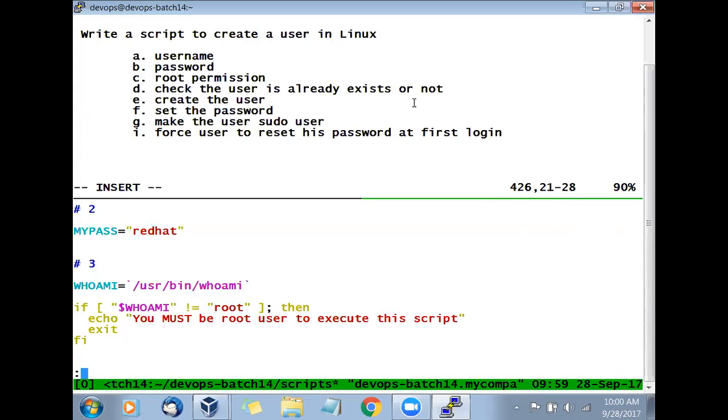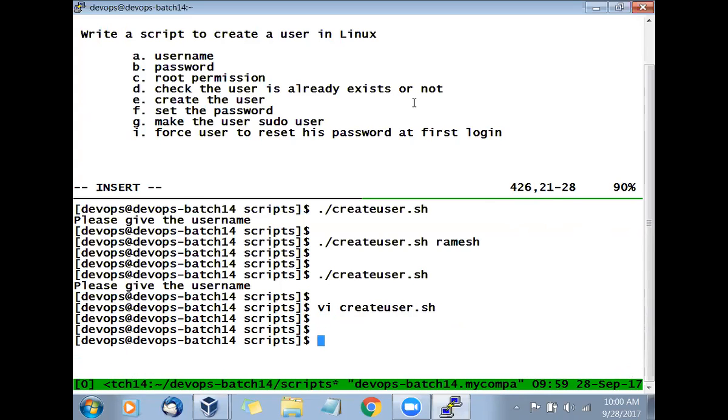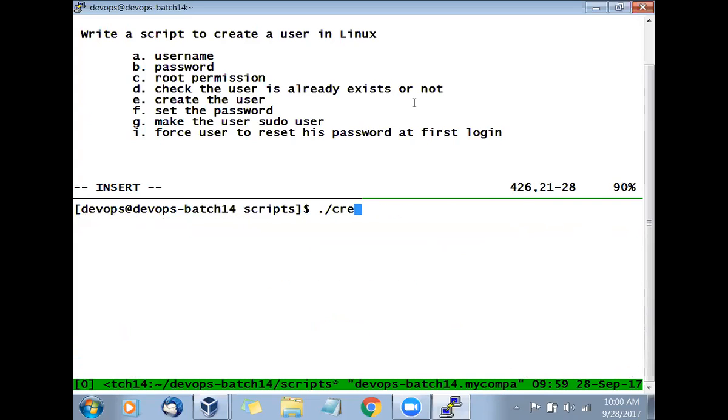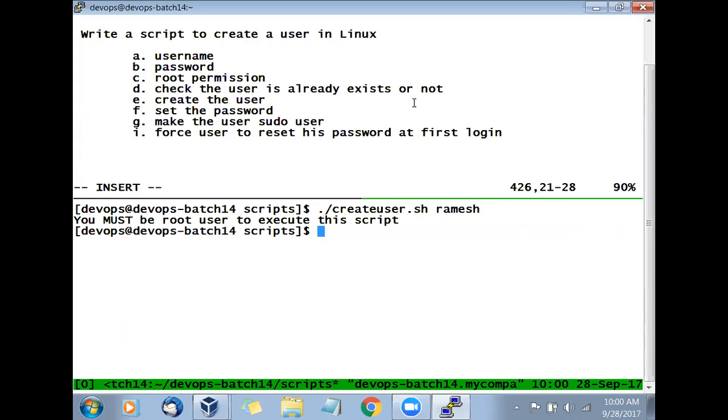Let's go further. Let's test it. So what I'll say, create user Ramesh. Ready, steady, go. What we are expecting now? So which user am I running the script with? The DevOps user doesn't have root access. So it says, sorry, you must be a root user.